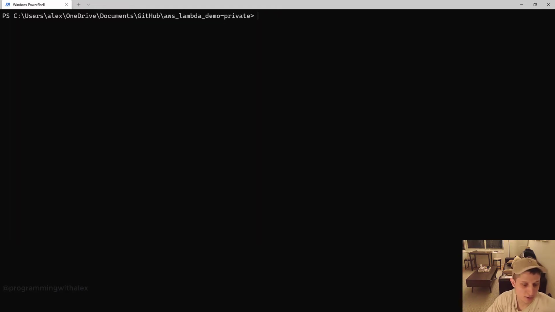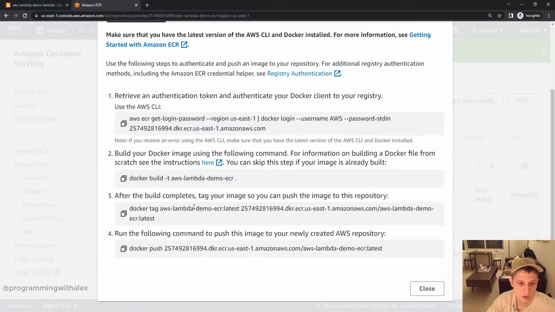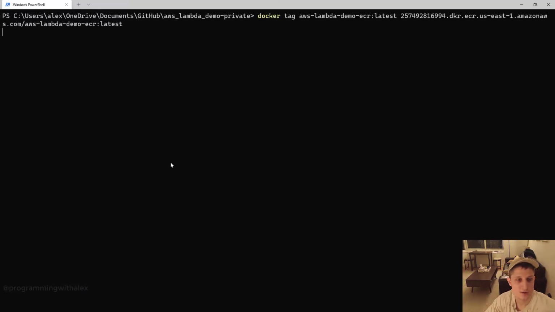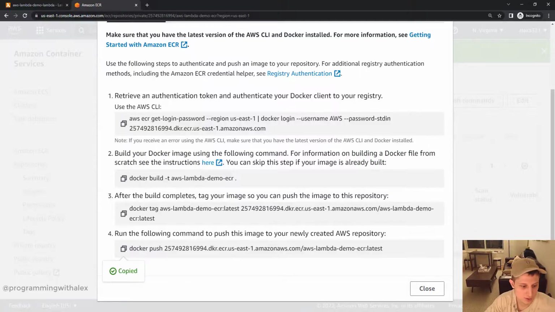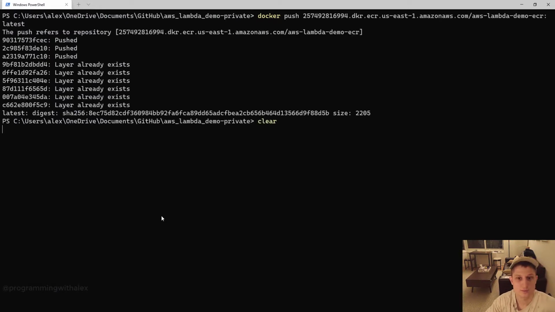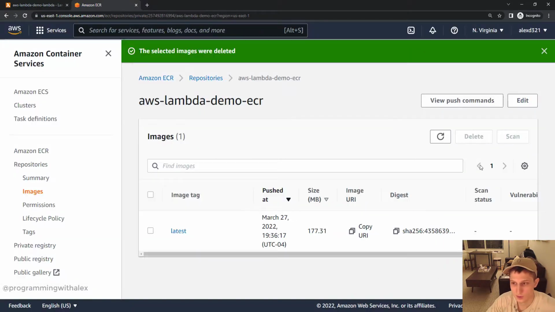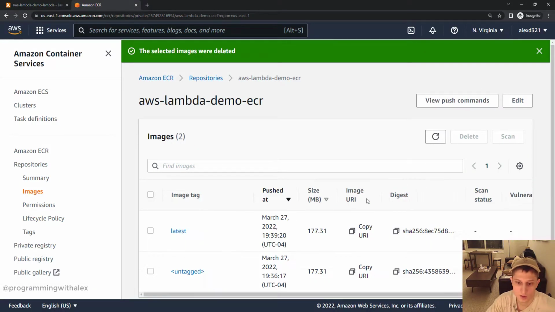Great, we built the Docker image. Go back to the console, ECR, view push commands. We're going to tag it. That's the terminal, tag it. Okay, it's tagged. We're going to push it. Okay, it's pushed. Go back. ECR, close this, refresh, and we see a new URI right here.